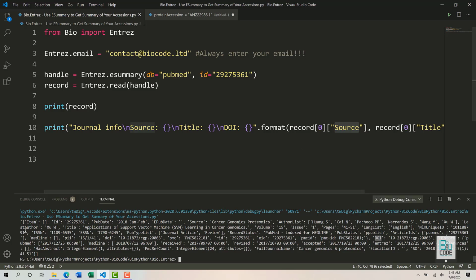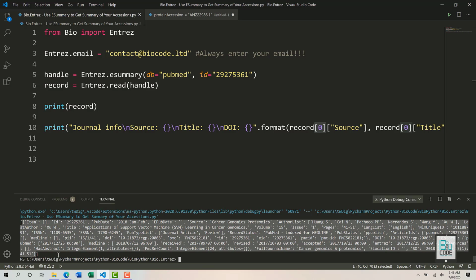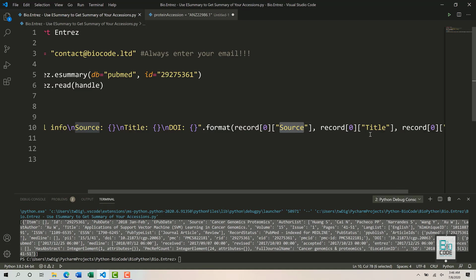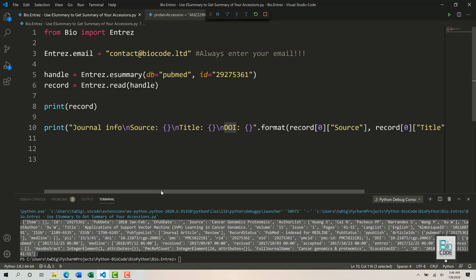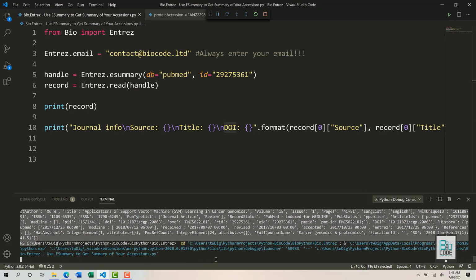Since this is the first element, we are using 0, because this list should always have a single dictionary. There is just one dictionary within this list, but this dictionary contains various other elements, and we are just utilizing the keys to extract that information. We are utilizing source, title, and DOI. So let's rerun it and let's see if the information actually comes out.